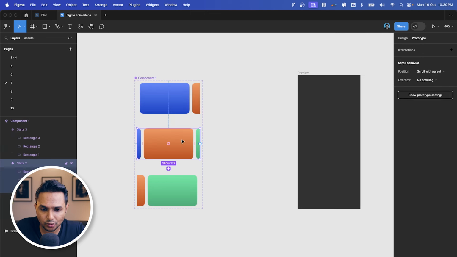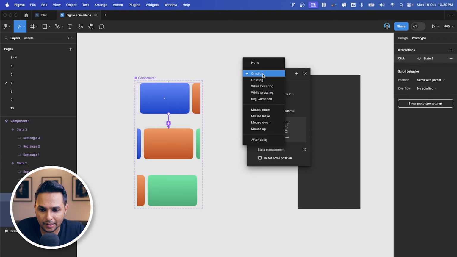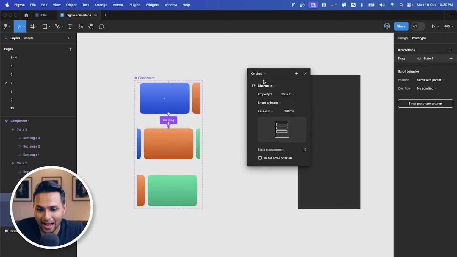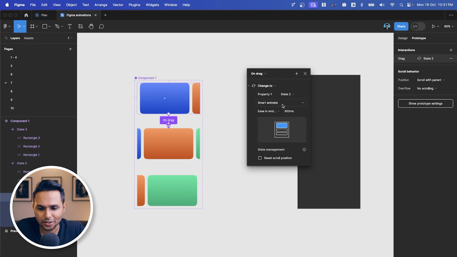Now from this state to this state, I need to give it a drag interaction. So whenever there is a drag, it goes from this to this. So I'll click on this, and in this plus, I will release on the second one, and by default, it'll pick a click, but I will select on drag. Now on drag, it goes to state 2 and smart animate. I can give it an ease out, or let me try ease in and ease out actually, both sides, and 300 milliseconds is good enough.